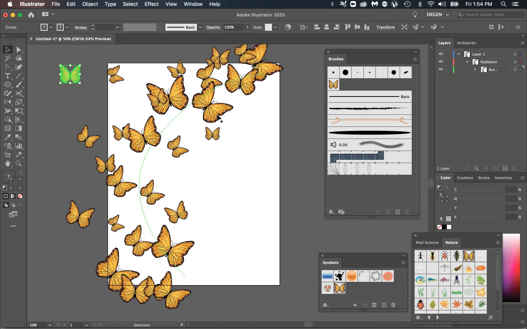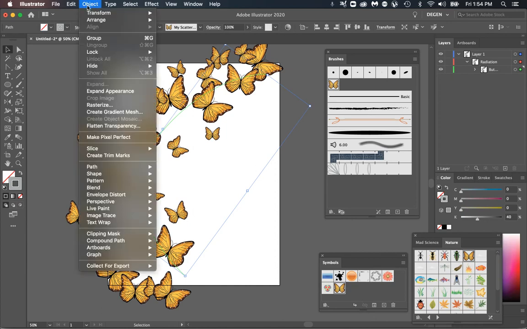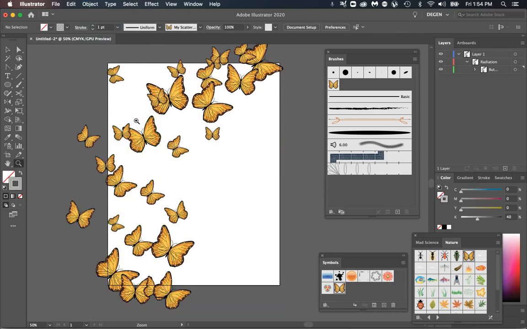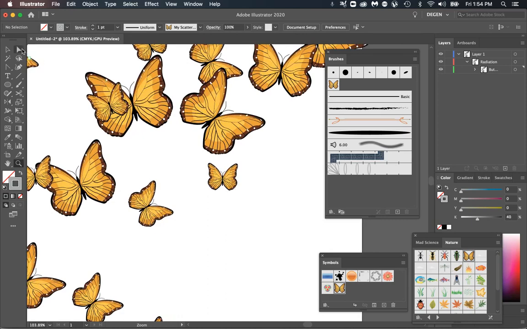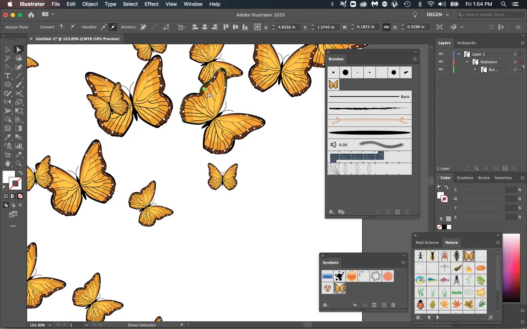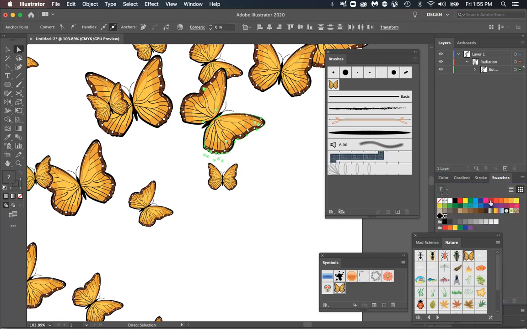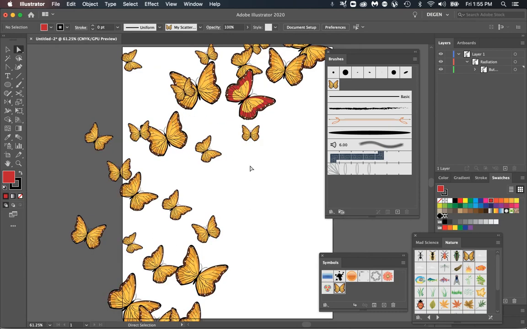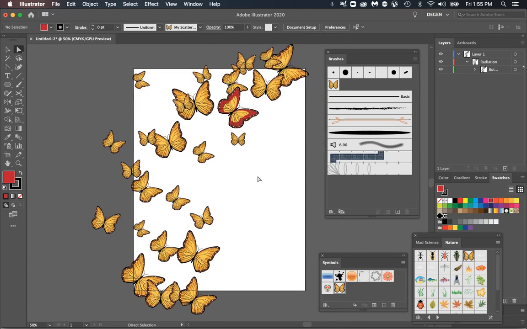Command Y again. Now, if you want to have access to each one of these, and let's say you want to modify each butterfly and give each a different color, then you can go to Object, Expand Appearance, and now you have access to the vector paths. And let's say there may be one or two of these butterflies you want to be a different color, so you can just select that particular butterfly and say, well, instead of that color, I want it to be this color, and have it be that color. And change it around accordingly. Okay? All right. So that is brushes in a nutshell.